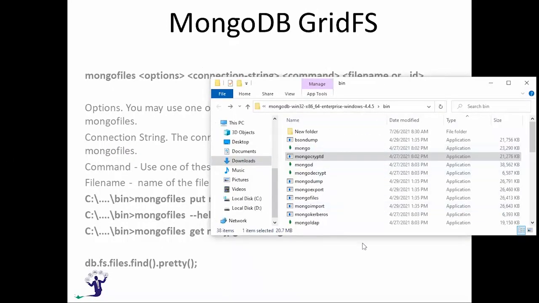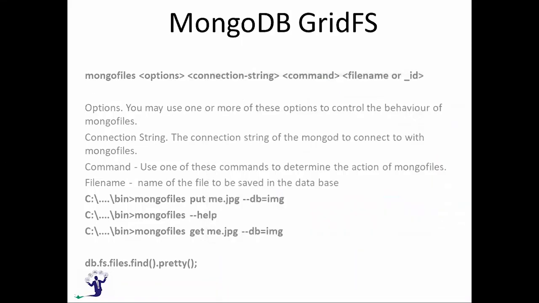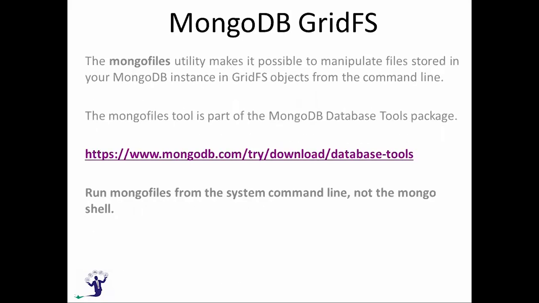You will be getting an option called, here it is, mongofiles. You will get this mongofiles in the database tools folder which you have downloaded. You can just copy it and paste it into your bin folder. Clear? Copy and paste it to the bin folder. Okay. Then, few points. Now, just like mongoimport, it is a database tool, so it also needs to be executed from the command prompt and not from the MongoDB shell.